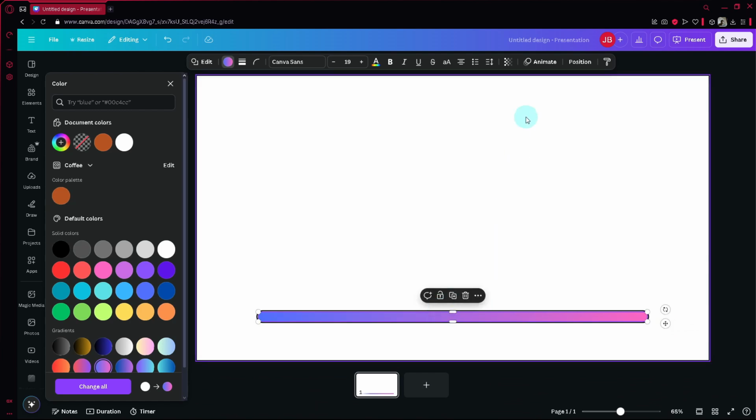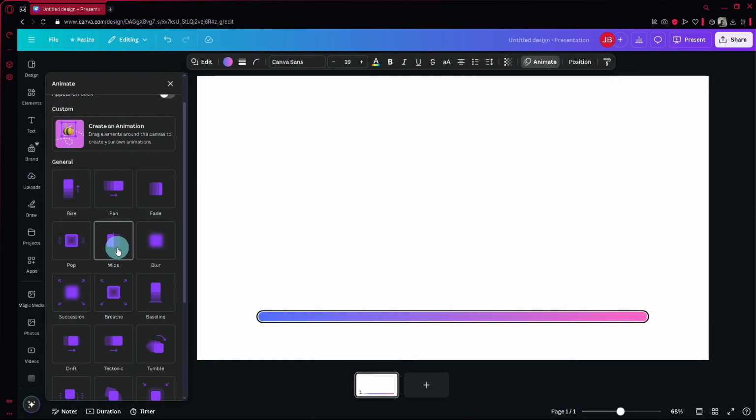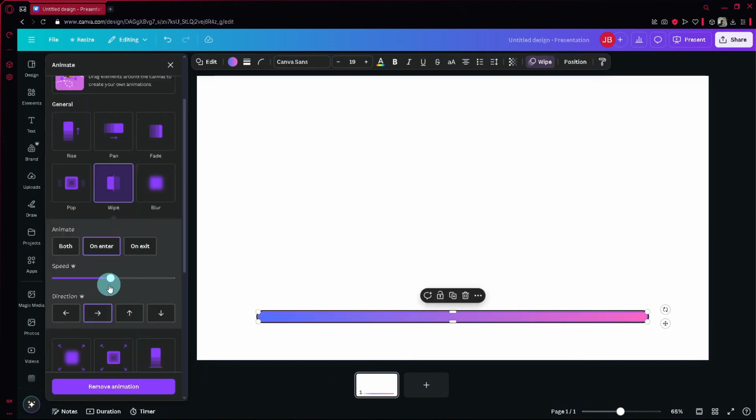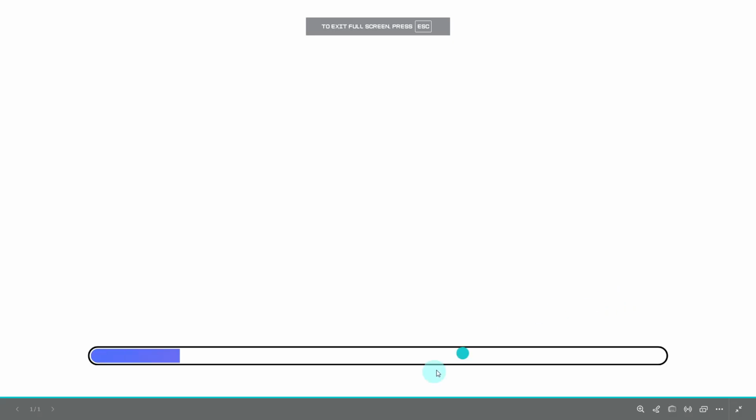And now what we're going to do is click on animate and do the wipe option. So now here you can adjust the speed, and you can also make it super fast. Let's say this here, there we go. Now if you present this, we'll have a loading screen.